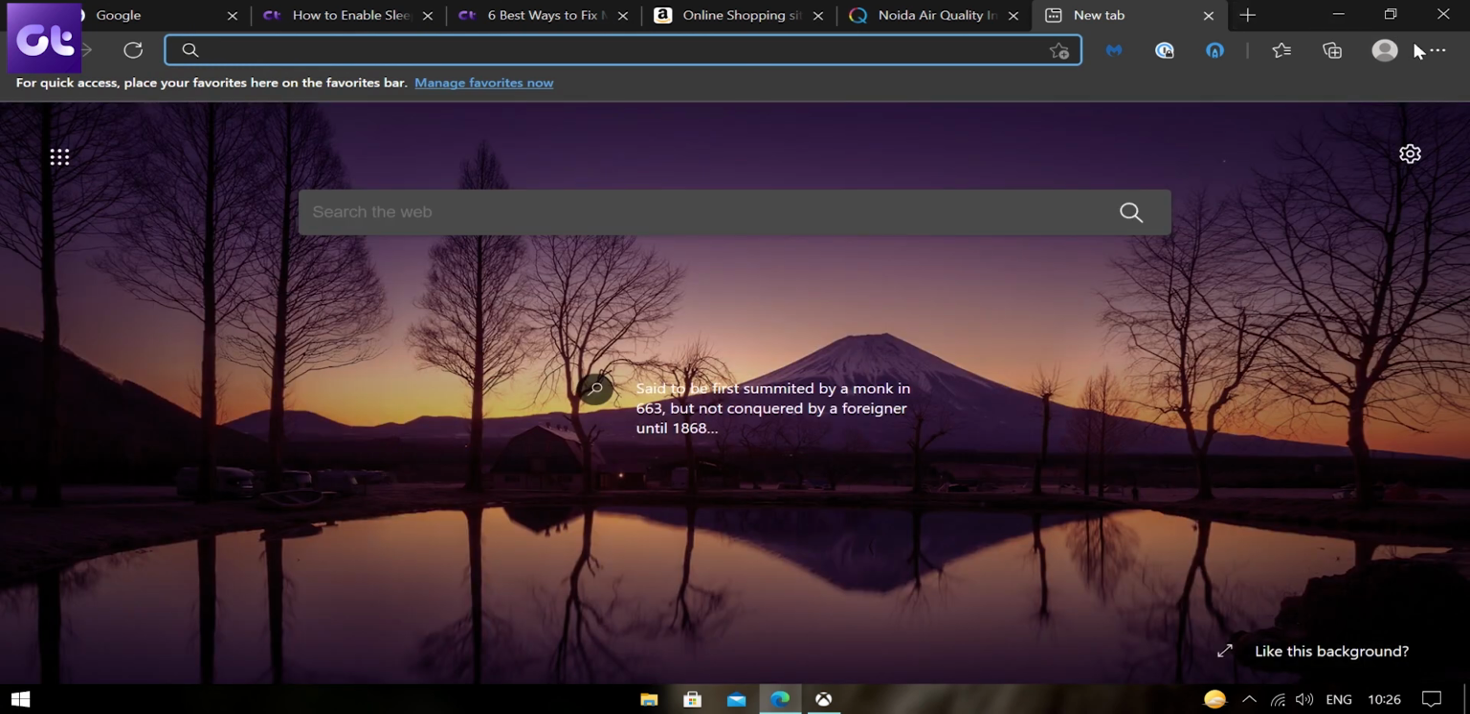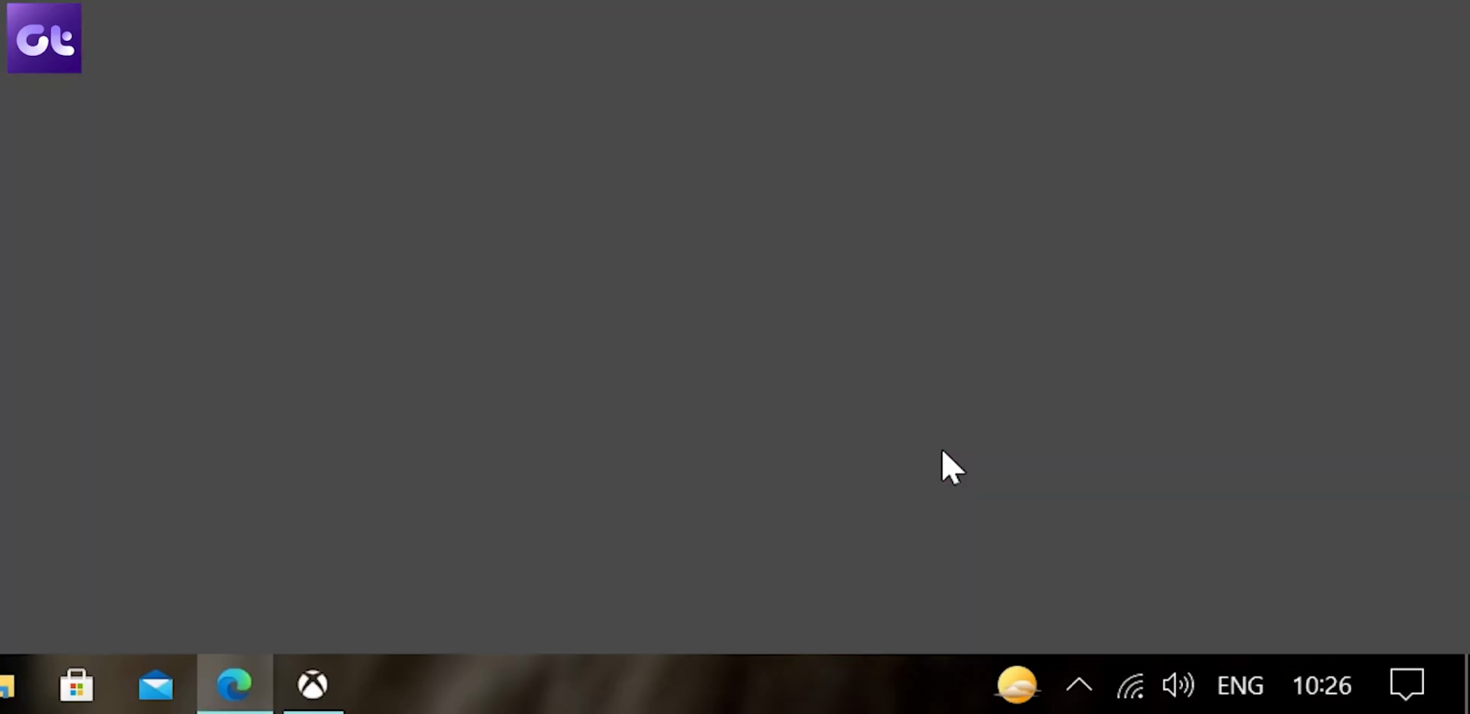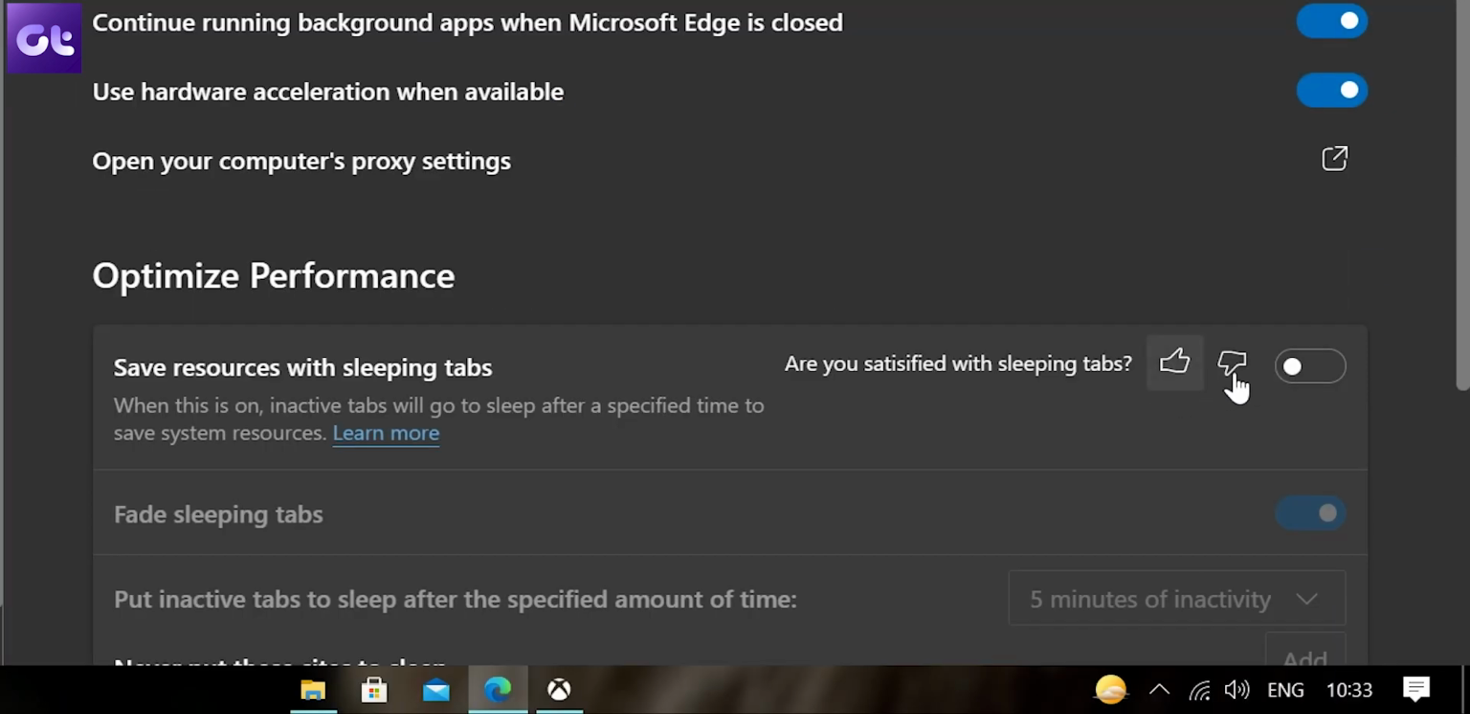So how do you enable sleeping tabs? Well, to be very frank, it's super easy. Just open Microsoft Edge and click on the 3-dot menu at the top right corner. Now, click Settings. Scroll down and select Settings on the left panel. Under Optimize Performance, toggle the switch for Save Resources.